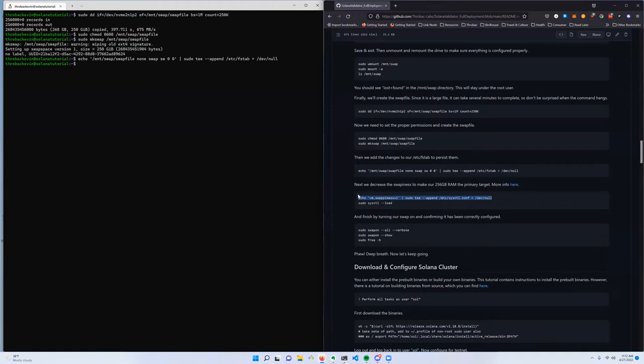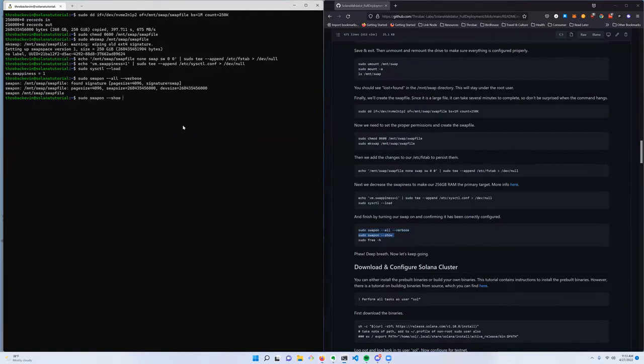And we're going to increase the swappiness. Put that through properly. And now we're going to turn the swap on and make sure everything looks good. So that looks good. You can see our sizing here. See it from another angle right here. Here's our 250 gigs of swap.